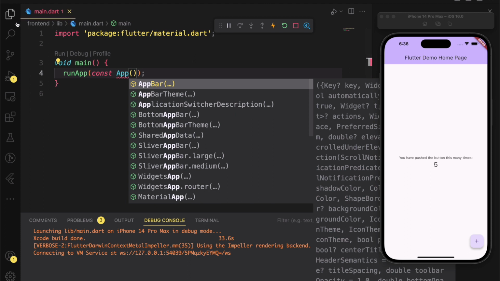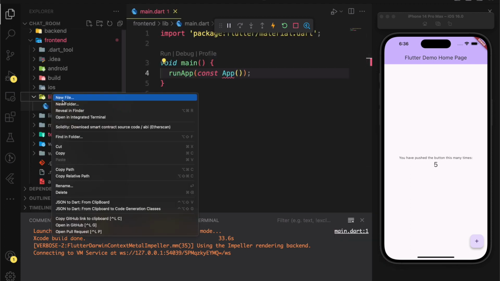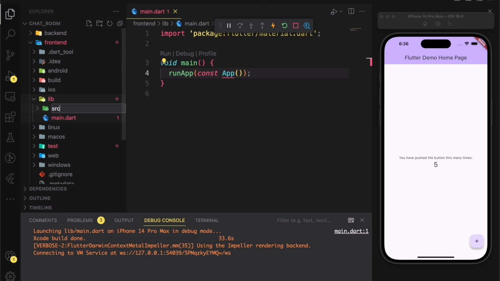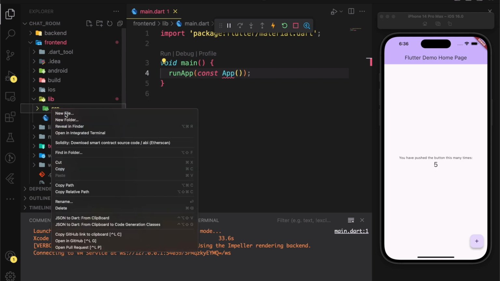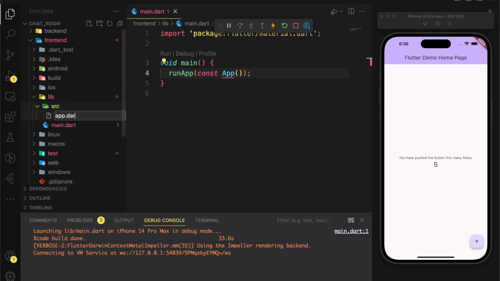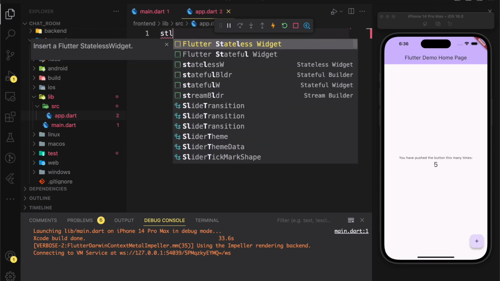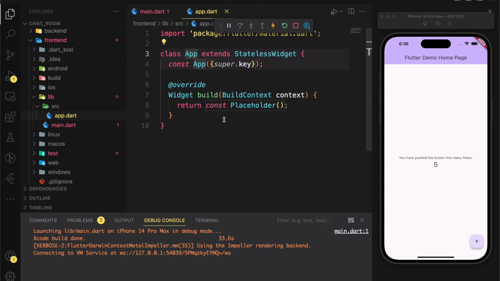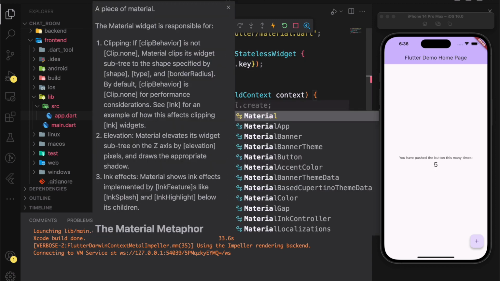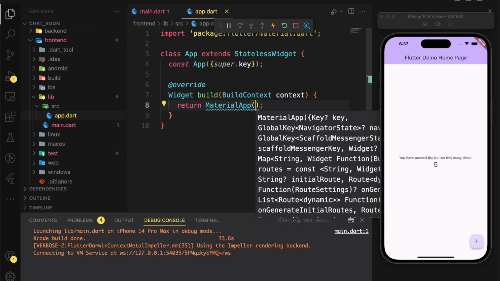So I'm going to call it app and then create a new folder called src, because that's how I like to do it. And then it's going to be an app file in it, which is going to be a stateless widget. So basically Flutter is all widgets. So this is how you create a widget. We need to now return a material app.